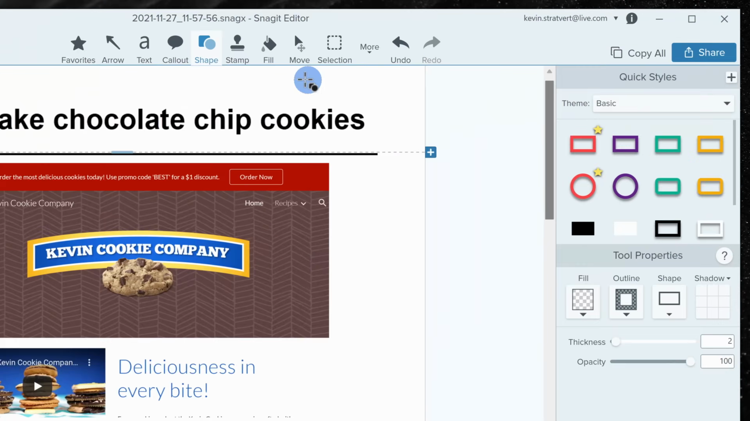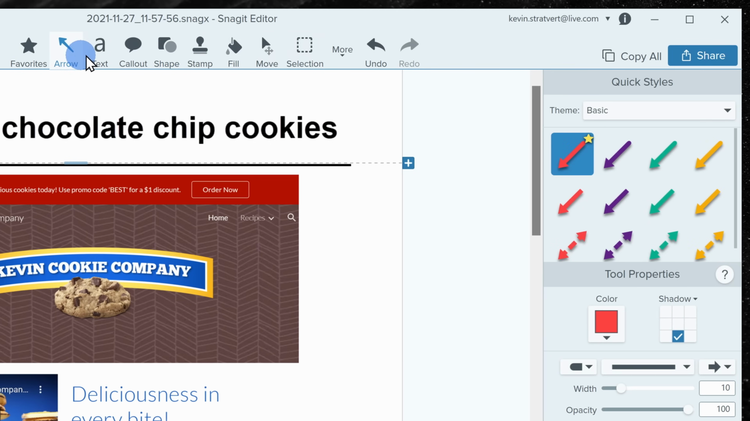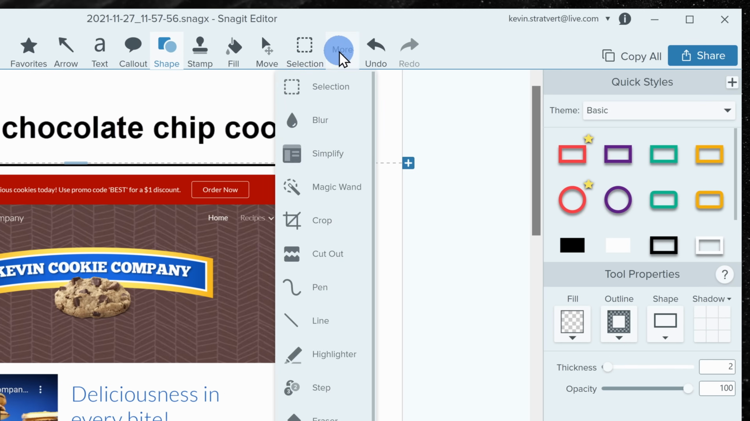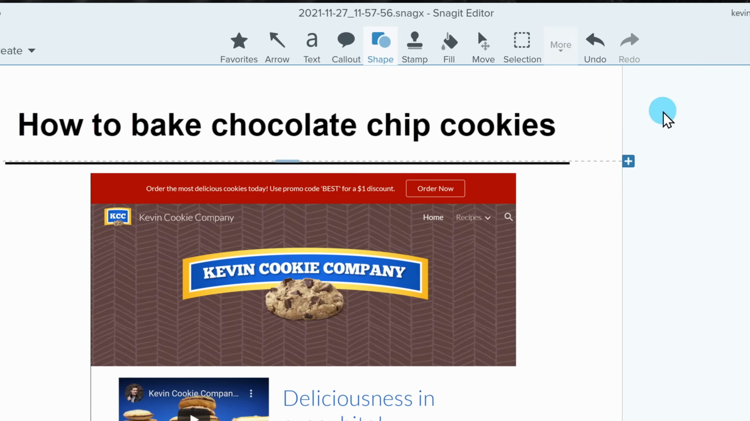I've got my flow now, but I want to make things extremely clear. Here, I have all of these different tools that I can use to accomplish that. I can insert an arrow, text, callouts, shapes. And when I click on more, I have even more tools that I can use. First, let's add an arrow that points at recipes. Next, I also want to add text that says click here.